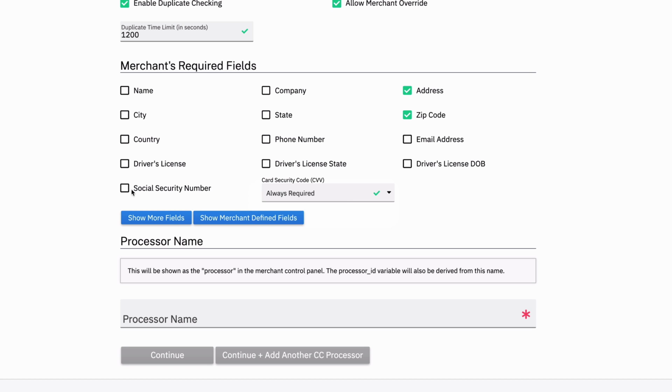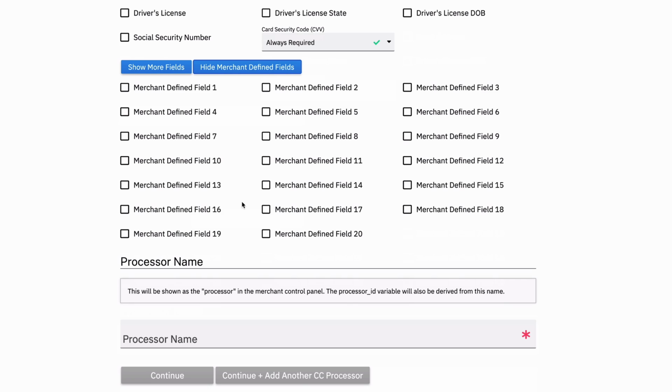So, for example, you probably don't want to enable the social security number. There's special cases where that is required, but most merchants aren't going to need that, and the customer isn't going to feel comfortable giving it to them. We also have the ability to show merchant-defined fields, so you can require any of the 20 merchant-defined fields. Those aren't used that often, but for some established accounts, they want to make sure that merchant-defined field 1, for example, is entered. Maybe that's like a patient name if you're a doctor or something. Something like that could be there, but you don't generally have these.